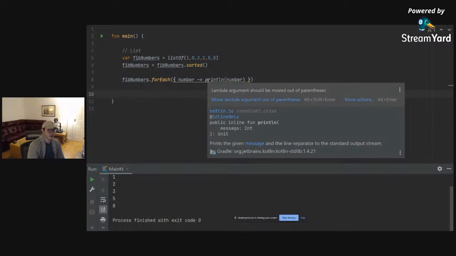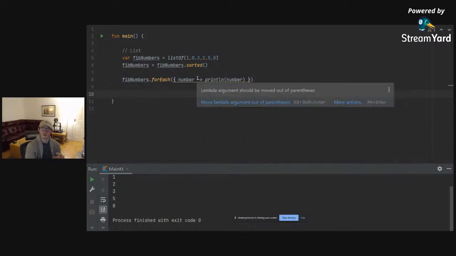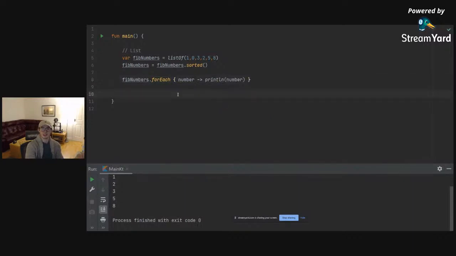Because we are using a lambda expression here as well, and a lambda is just basically, we'll get into that later, but it's basically a function that you define within parameters. We can take out these parentheses right here and make it look even cleaner. So we only have these brackets, and we can do the for each like that.